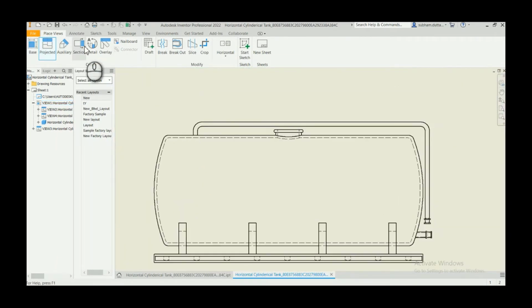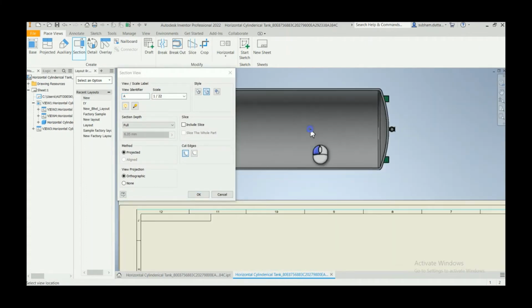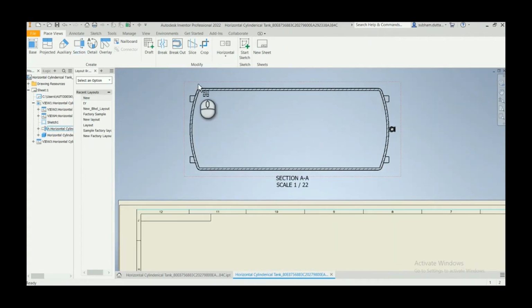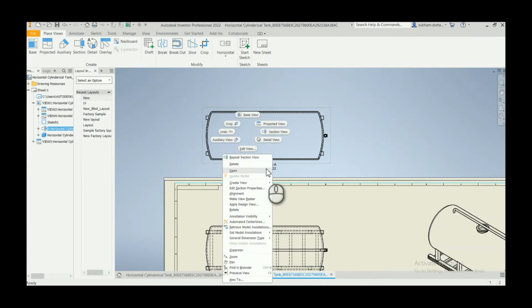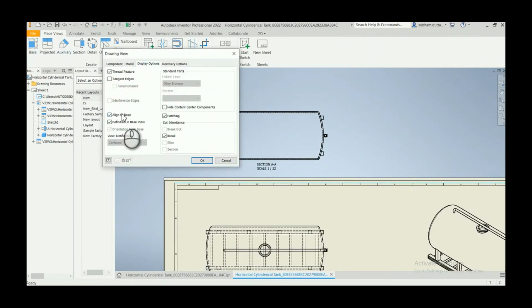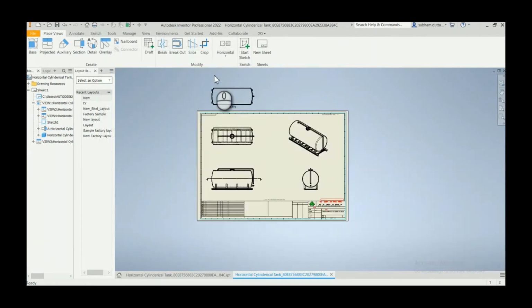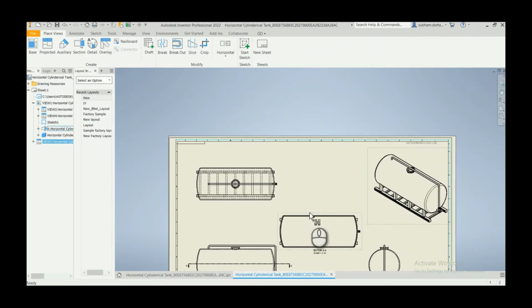Now if you go to the projected view option, let's say I want to give a dimension, or I want to select the section view. If you select this, and the type of cross section that I want, this is my cross-sectional view which I have brought here. If I want to align it properly, I have to double click and remove the align to base option, and I will move it first. So here you see this is my section view.